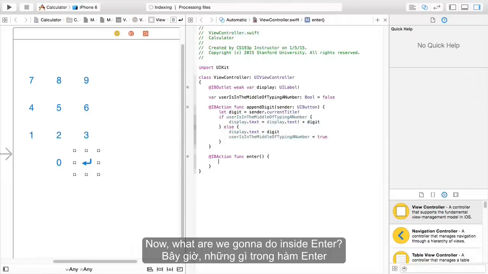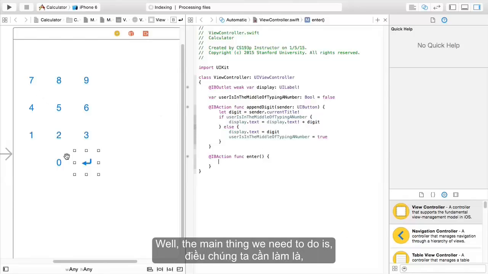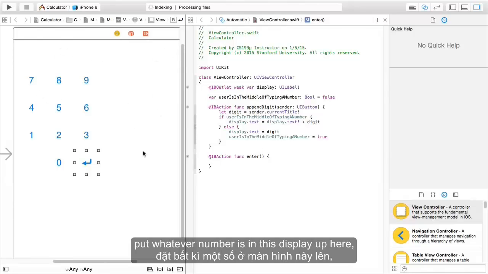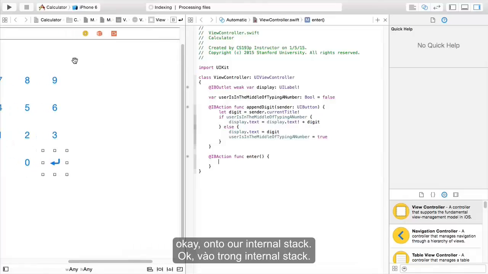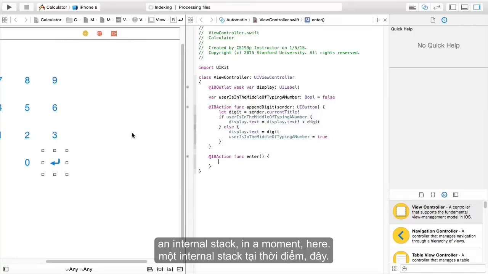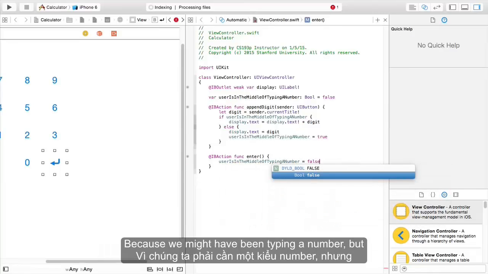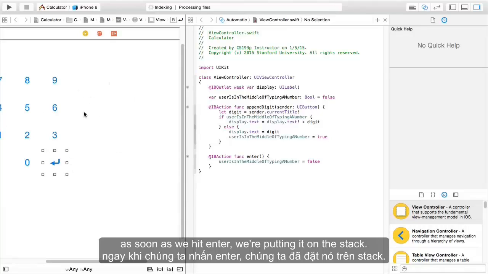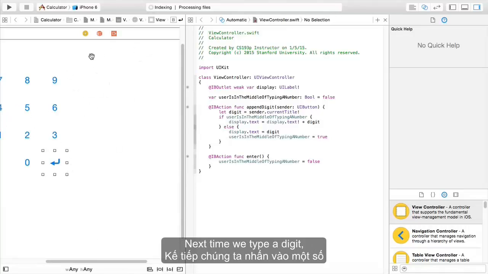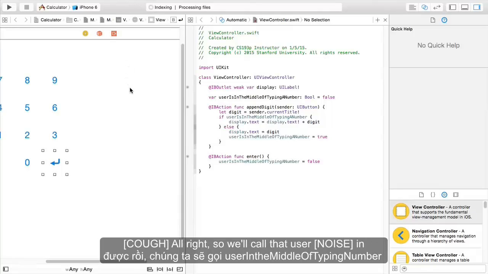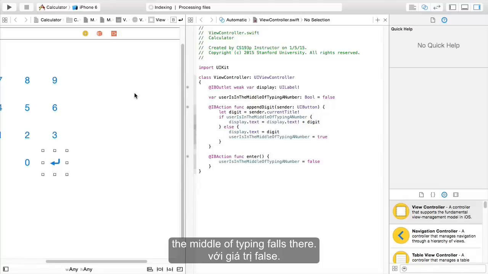Now, what are we going to do inside enter? Well, the main thing we need to do is put whatever number is in this display up here onto our internal stack. So we're going to need an internal stack in a moment. Another thing we might want to do is set user is in the middle of typing a number to false, because we might have been typing a number, but as soon as we hit enter, we're putting it on the stack. Next time we type a digit, we're going to be starting a new number. All right, so we'll set userIsInTheMiddleOfTypingANumber to false there.